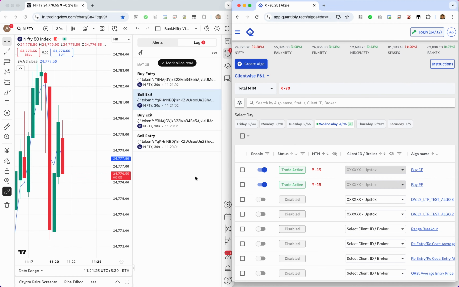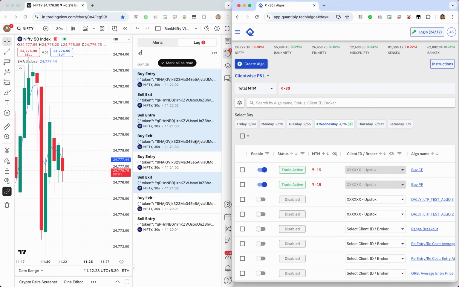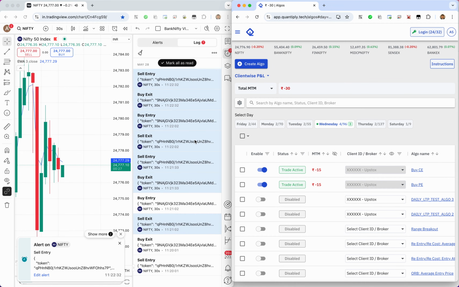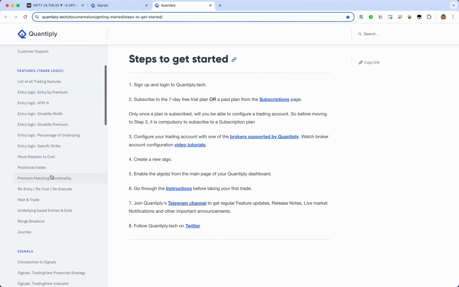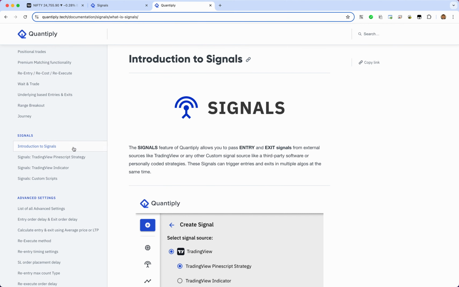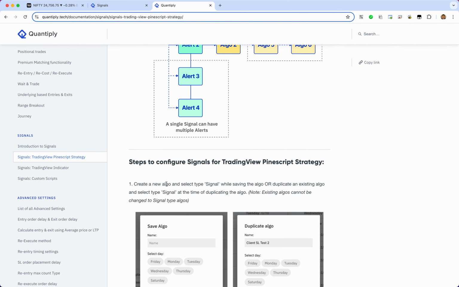So there you have it. We have set up the indicator type signal on Quantiply. Do let us know if you have any queries regarding the signal setup on Quantiply or your TradingView configuration or settings. You can also head over to our documentation section where you'll find important information and pointers on the signals feature along with the setup guide and steps to configure signals for PineScript strategy type or indicators or custom scripts.